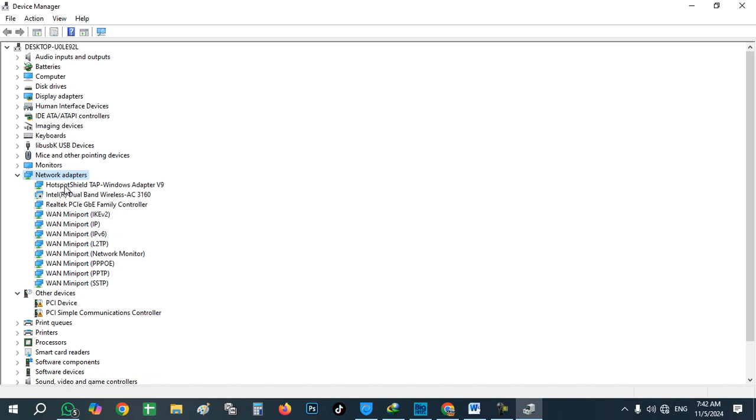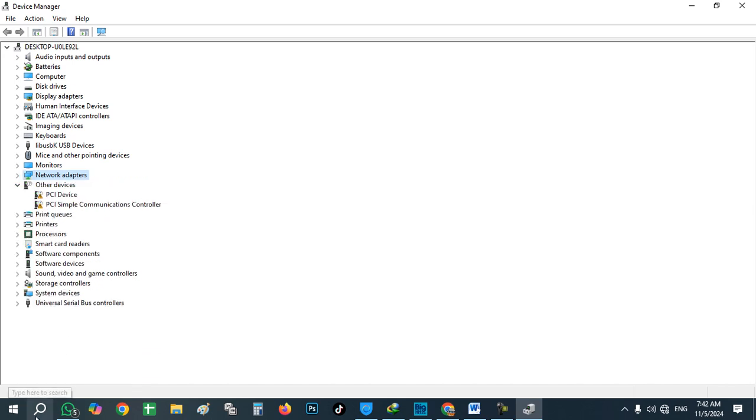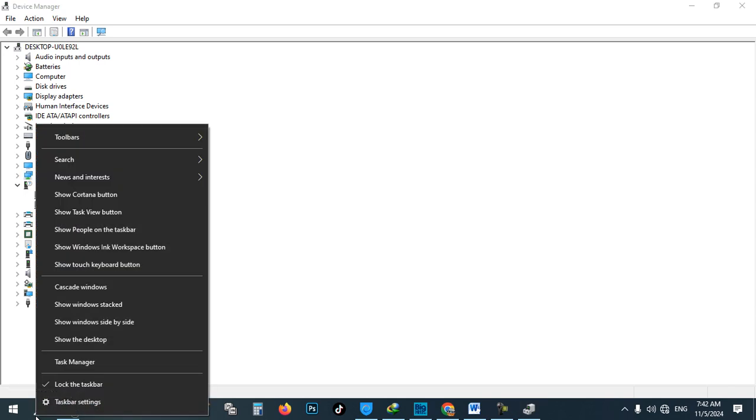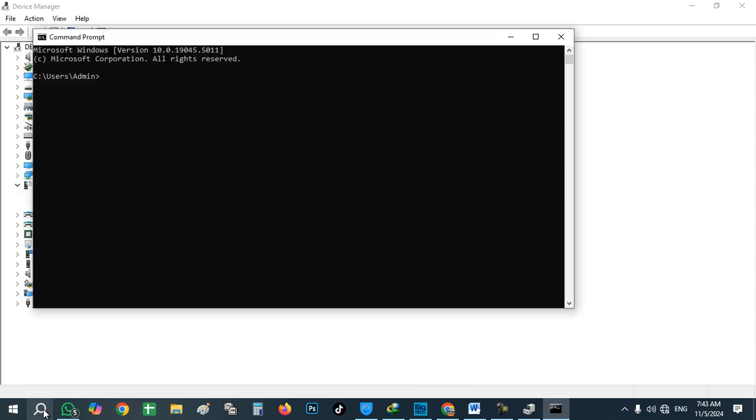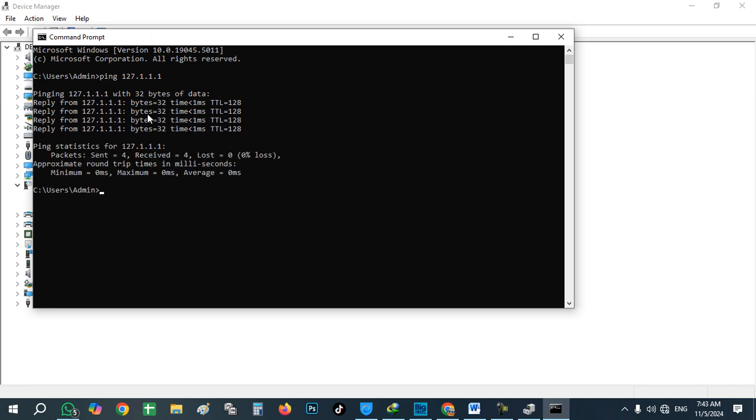There is a second method to make sure that our hardware is fine. Come here in the search bar and type CMD, and here type ping space 127.1.1.1. Hit enter, and if you see these types of numbers, that means our hardware is fine. So there is no issue with the hardware. So let's start from the beginning with the first method.